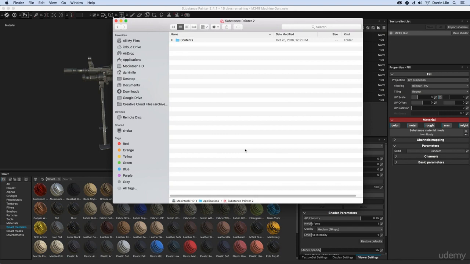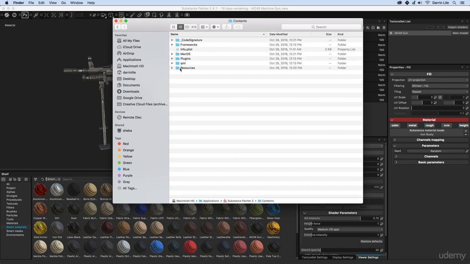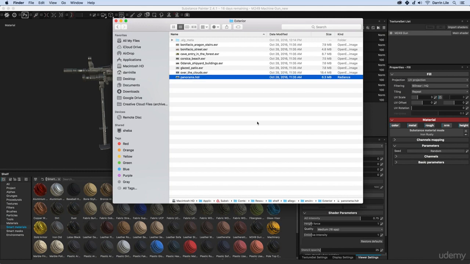Now, on a Windows machine, you should be able to directly go into the Substance Painter folder. But here I'll open this up, and then in Resources, Shelf, Allegorithmic, and Environments, we should find the environment folders, and then I'll go into Exterior, and we should have Panorama here. Now, these are either EXR or HDR files, so we need to convert them. And for me, the easiest way to convert this to a JPEG is just to use convert.io.